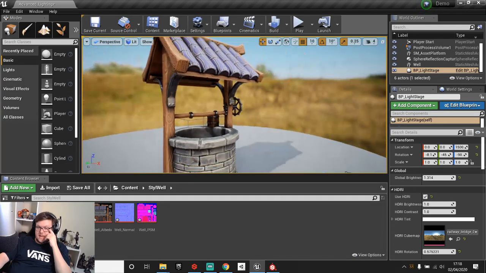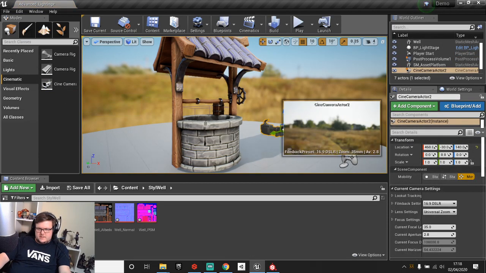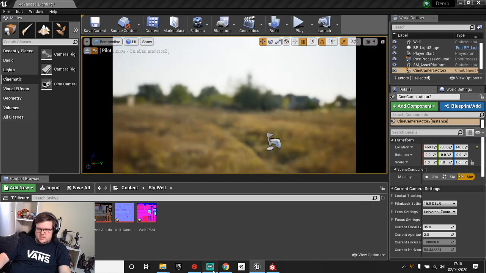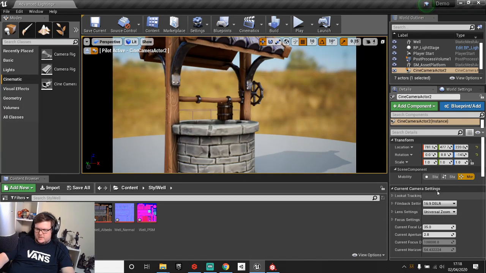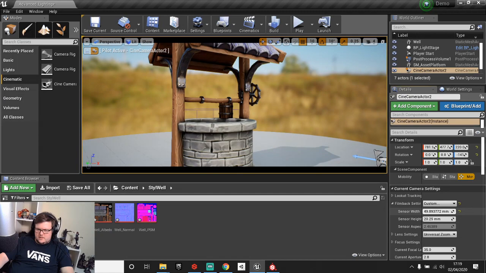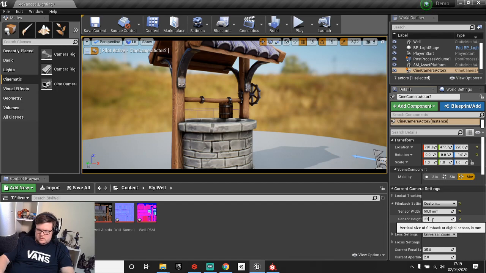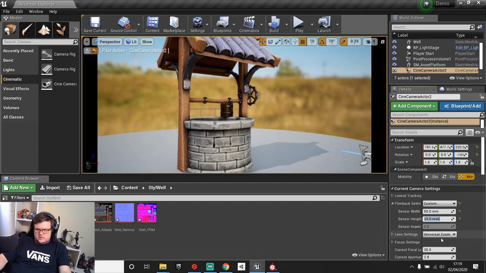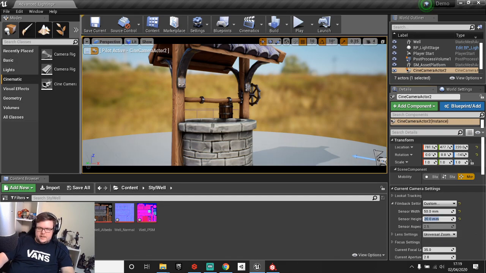But the problem is, if you try and render this now, say we put a cinematic camera in, and I'm just going to right click, pilot camera. Let's just bring this back up. So I'm going to set this up, so I'm just going to change the sensor height and width. Let's go 20. So I've got my camera set up.